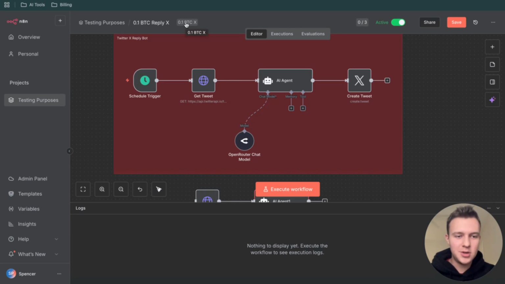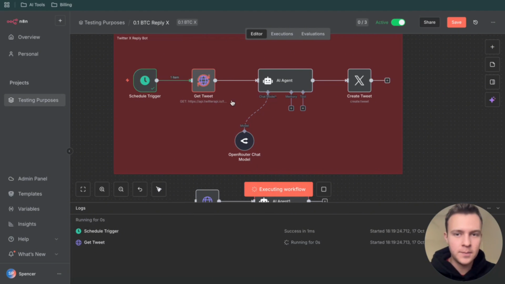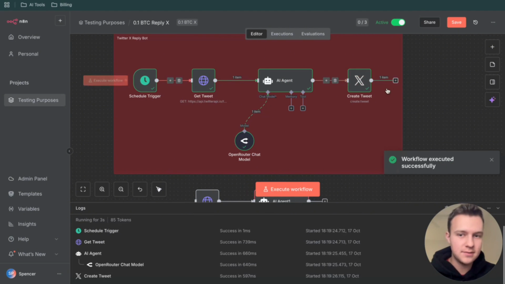Today we're going to be automating your X replies to a fellow account so that you can get some of their engagement and bring it back to your page and hopefully monetize your X account. So let's go ahead and execute this workflow, and I'm going to show you exactly how it's done. It's a very quick automation.